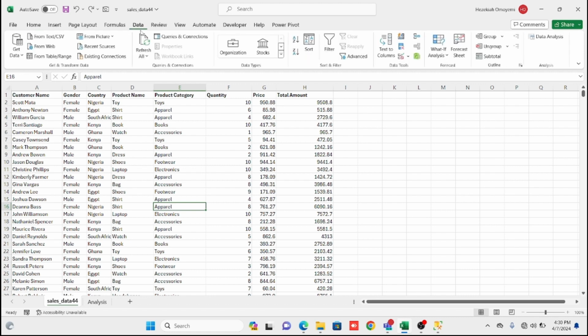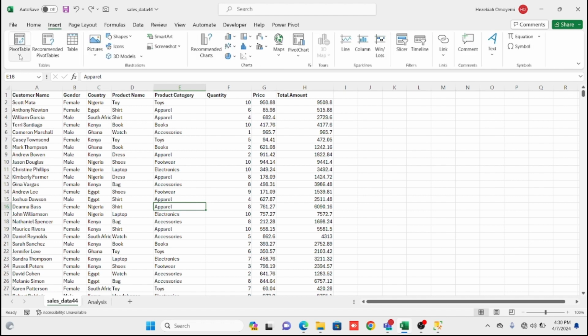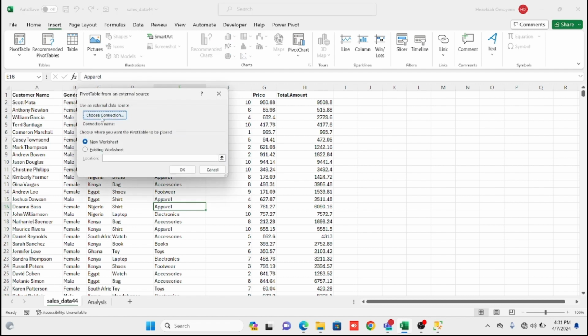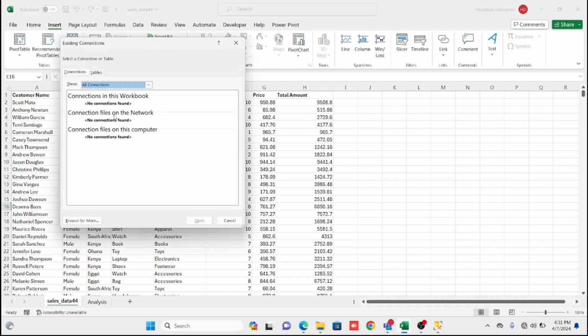You come to your insert tab, and here you have the suggestion that says Pivot Table. Once you use this drop down, it gives you some other options: from table or range, or from an external data source, depending on what you want to do. If it is an external data source, it will ask you to choose your connection. Where is your connection located? File on this computer, file on this network, file in this workbook, depending on where your connection is. If it is from a table, you have the table options.